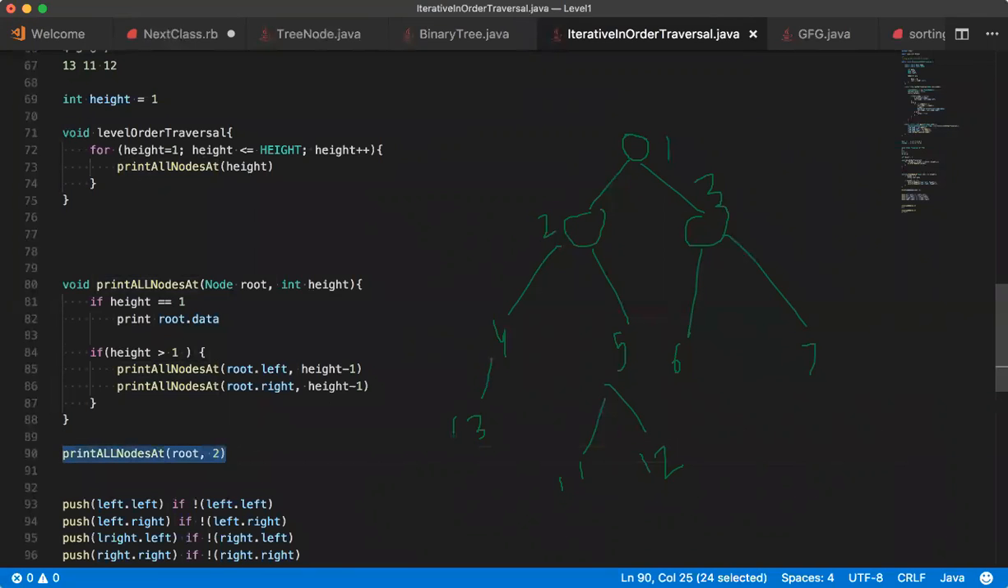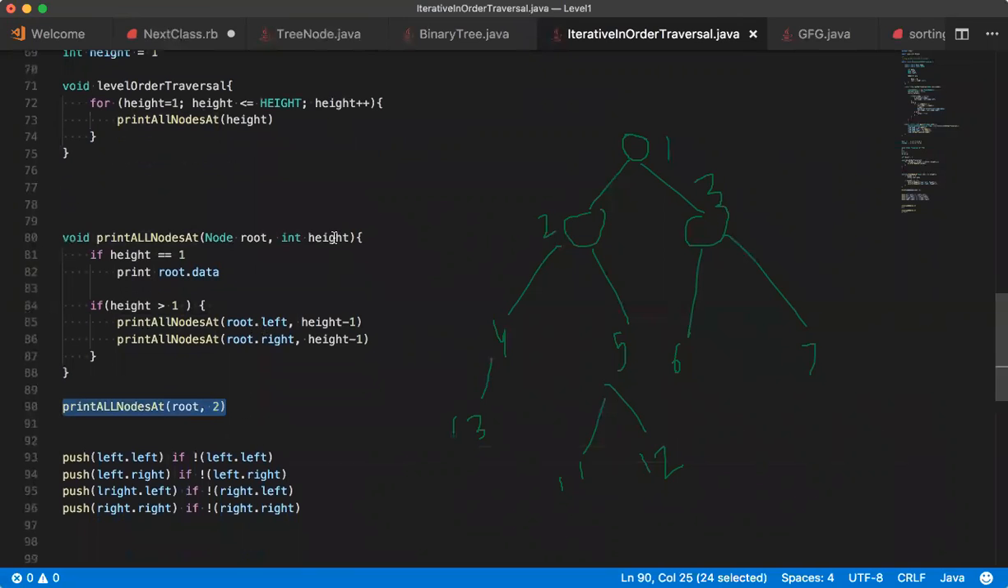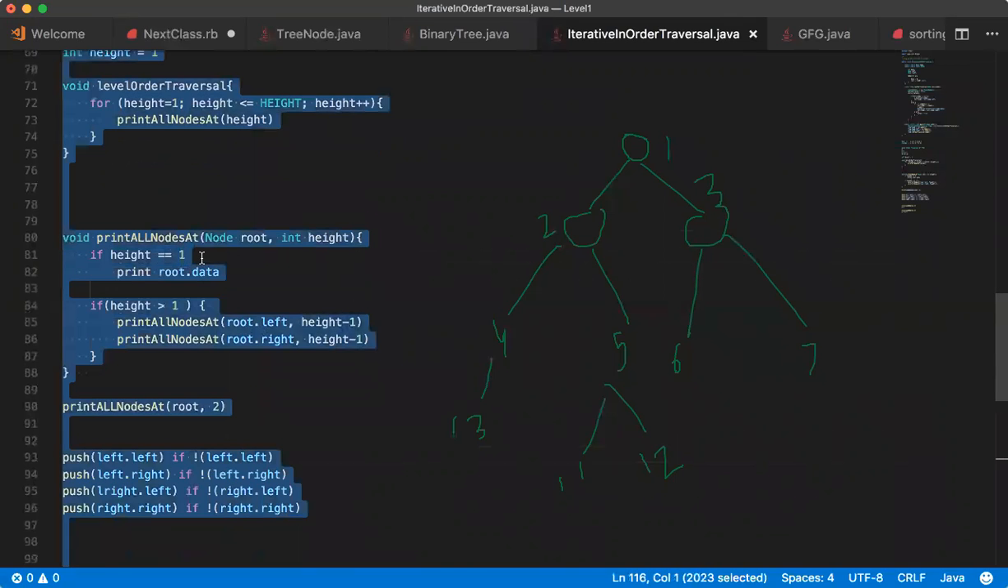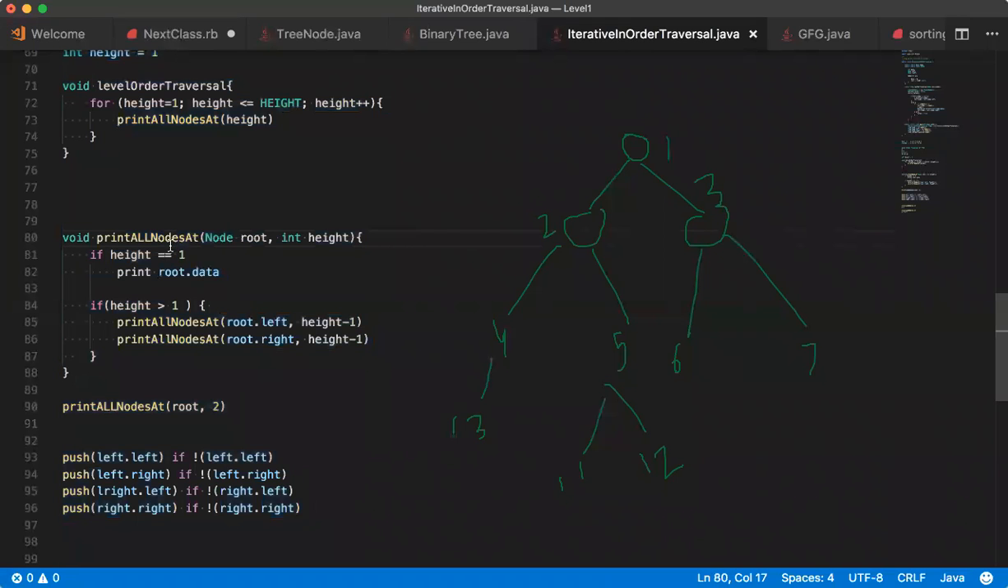Okay, this code is if you are at the height where you want to print. If height equals 1, we start from big and we keep decreasing it, and the moment we reach height equal to 1, we just print it. This is a good code. Santosh, do you understand this code?